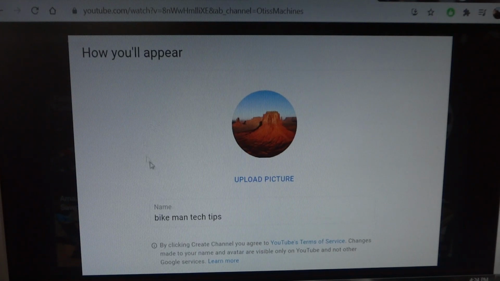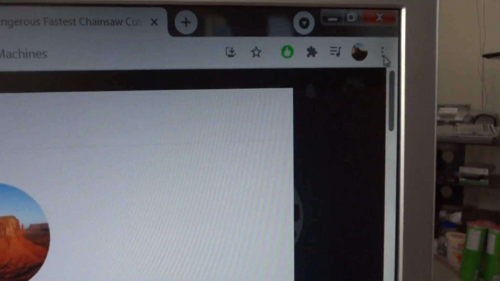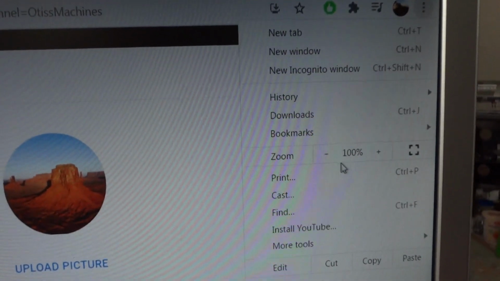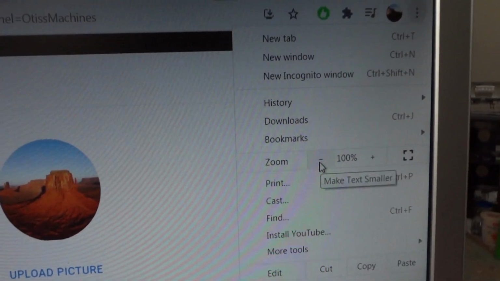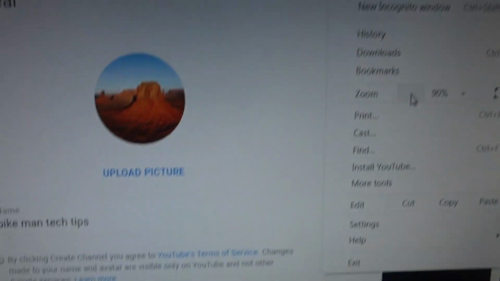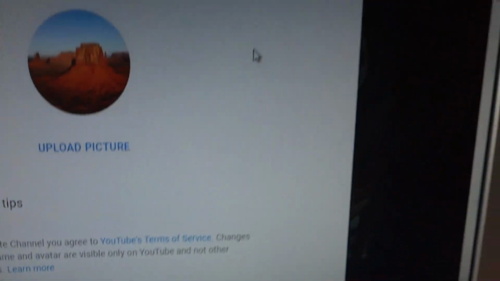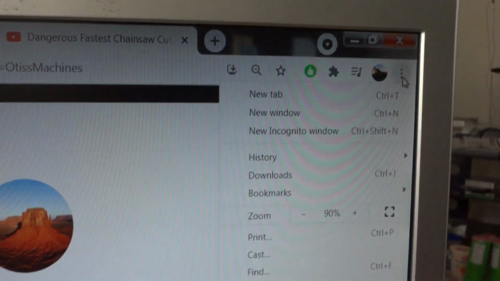So there's two ways to fix this. What you have to do is, if you look right here, click these dots. The problem here is it's zoomed in too much. So lower it down to 90%, and then all of a sudden you're going to see right here that's your button on the bottom.